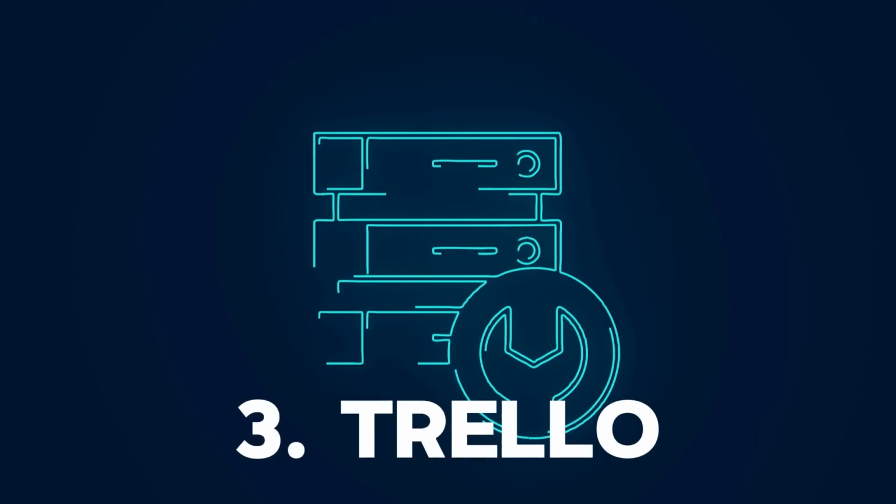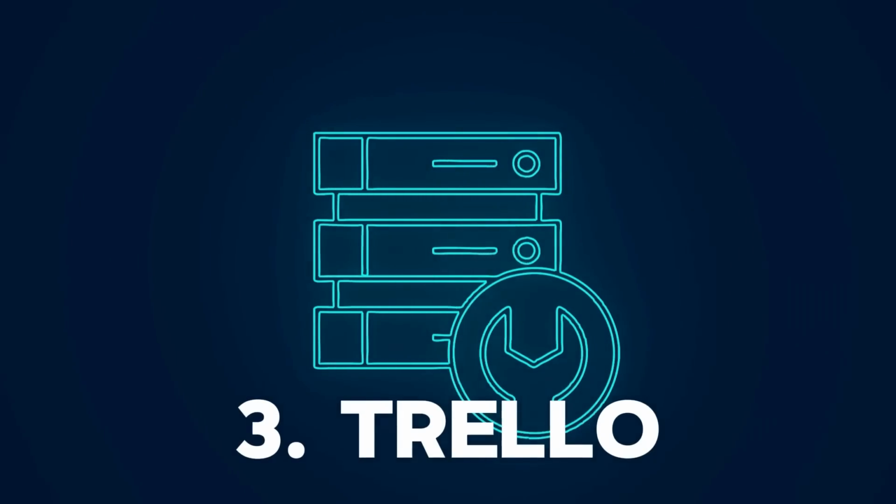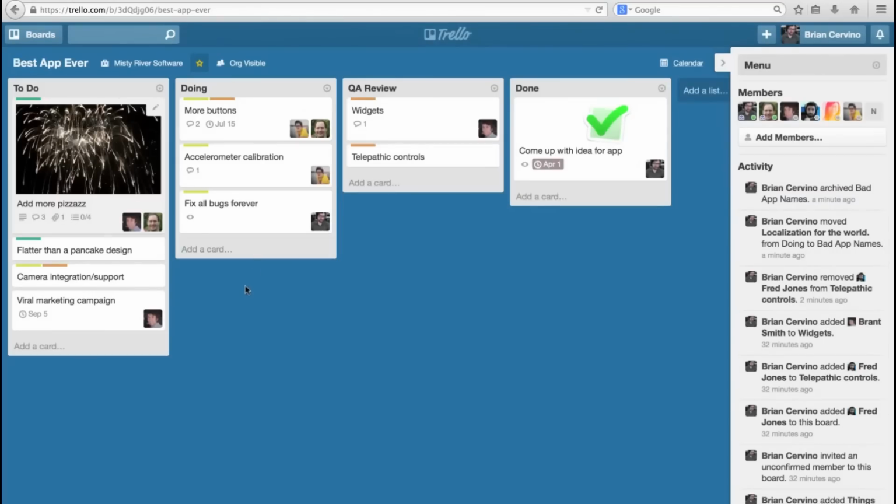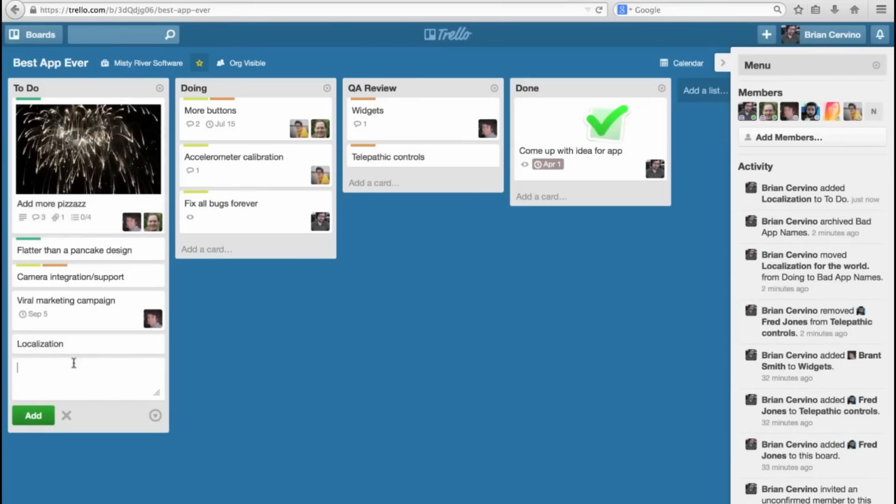3. Trello. At number 3, we have Trello, one of the most straightforward yet powerful tools for project management, known for its clean and user-friendly Kanban-style interface. Imagine Trello as a digital whiteboard where you can create individual cards for each task and then easily move these cards between different columns, like to-do, in progress, and completed. This simple drag-and-drop system makes managing tasks incredibly intuitive and visually clear.